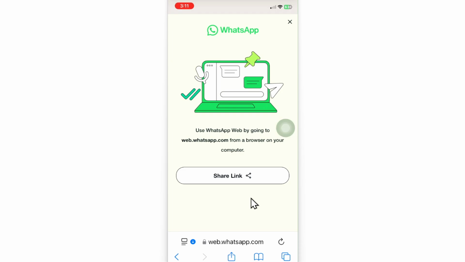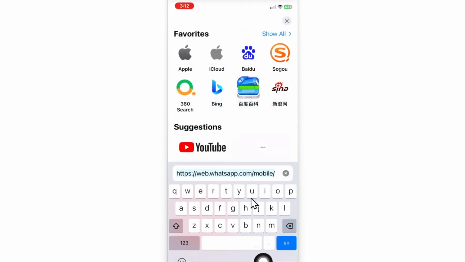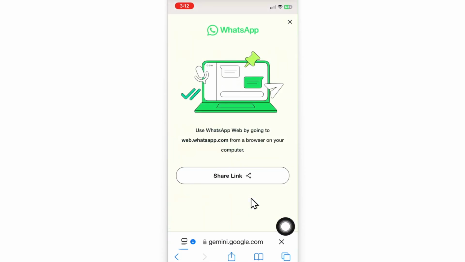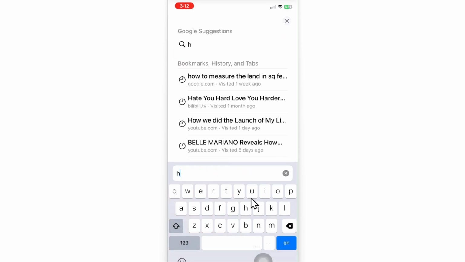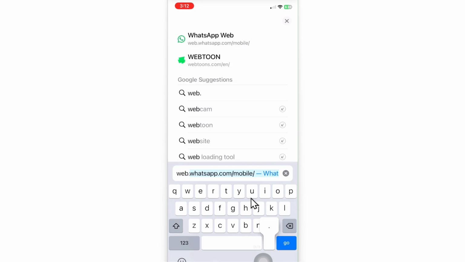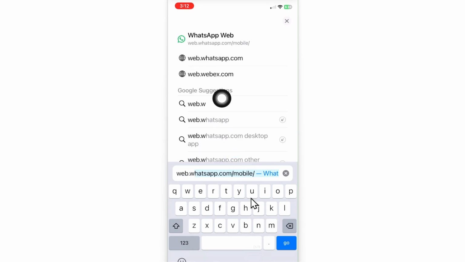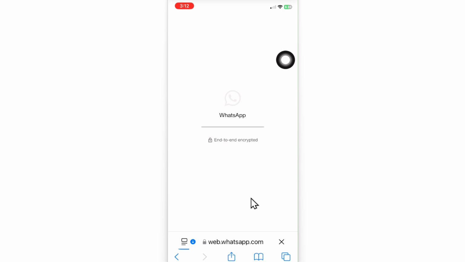Wait for it to load. If it doesn't load automatically, just tap on the refresh button. Or you can tap on the address bar and remove mobile. Okay? Remove it and type down web.whatsapp.com again, right here. Tap on it.